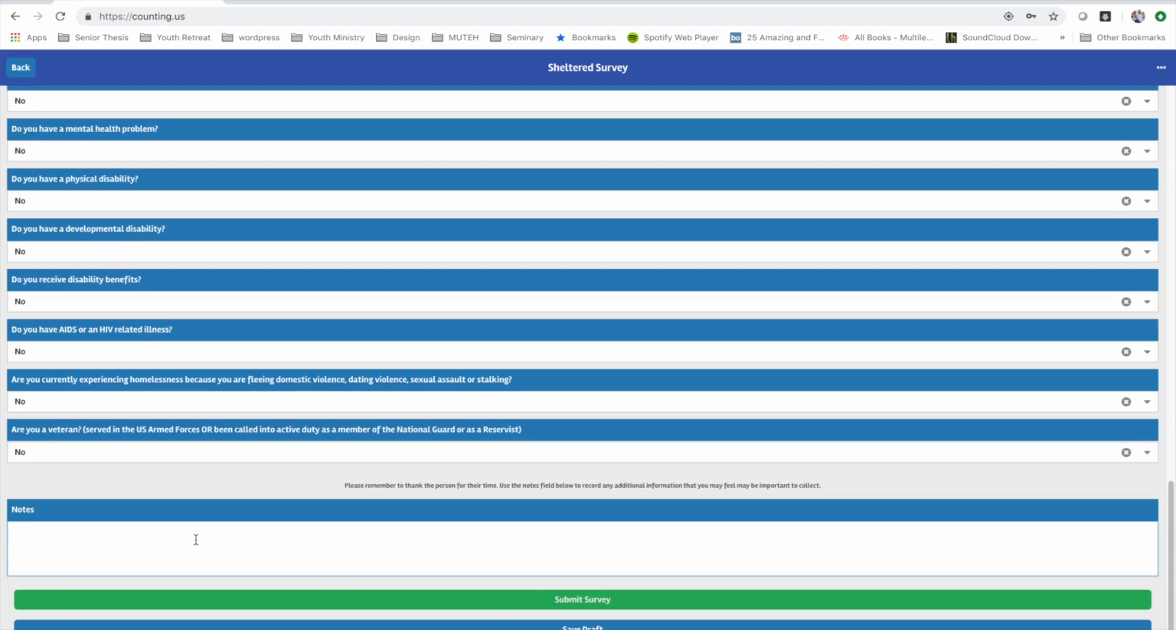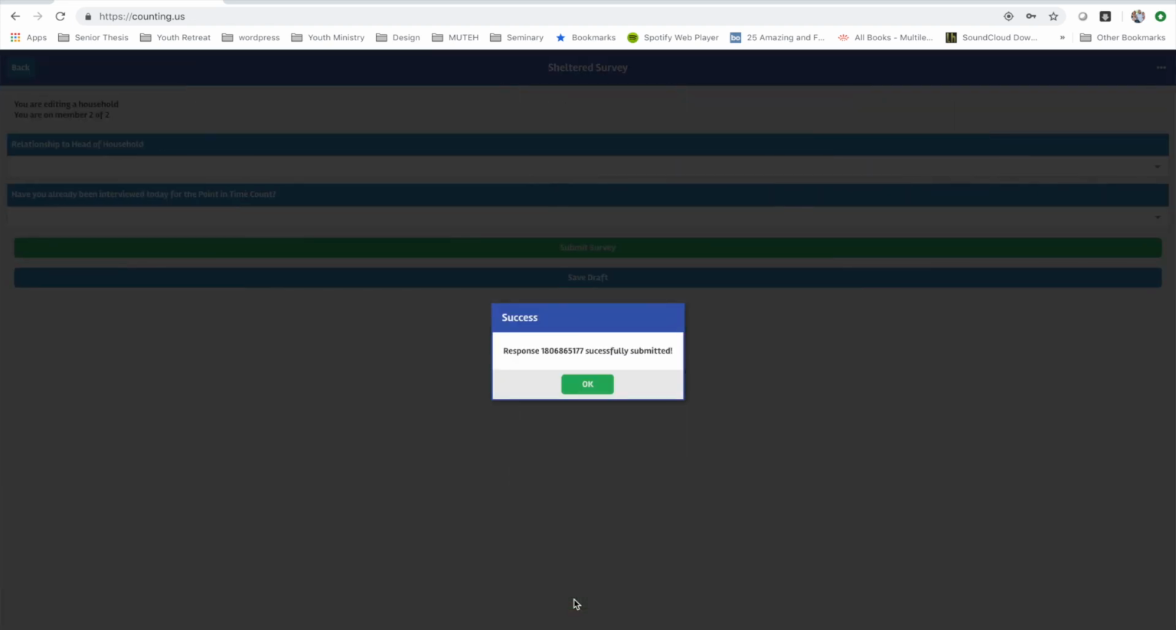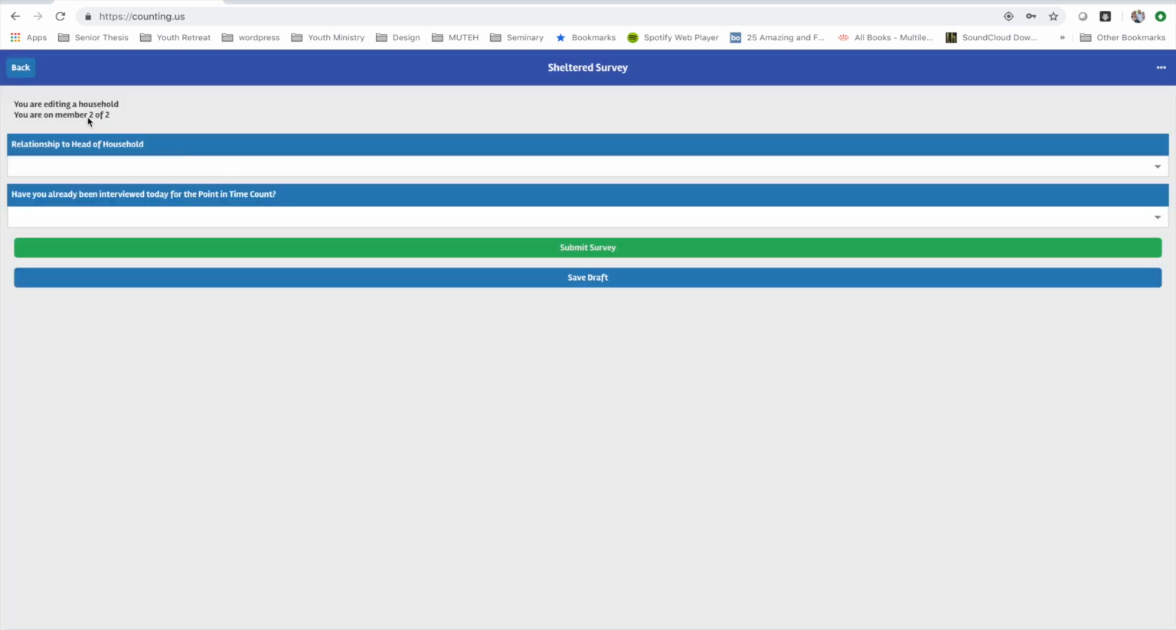You can also add notes once again, and in this case, we're going to submit survey. Now notice that once I've submitted under Joe Doe, and I hit OK, it says you are editing a household. So now we're still in the Doe family, but now we're going to edit member 2 of 2.